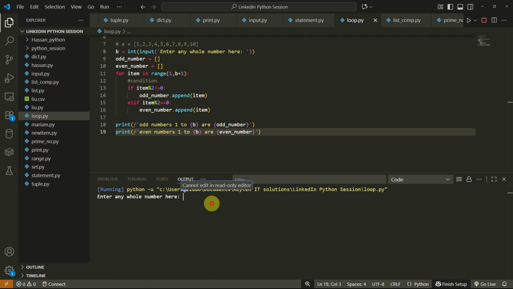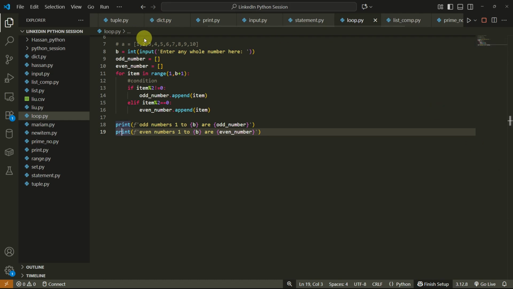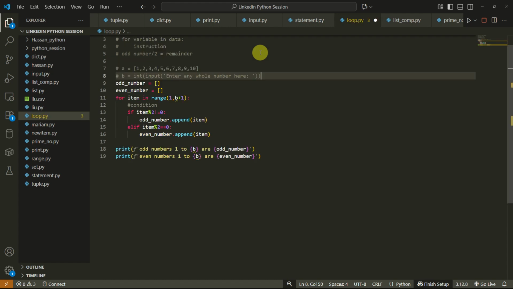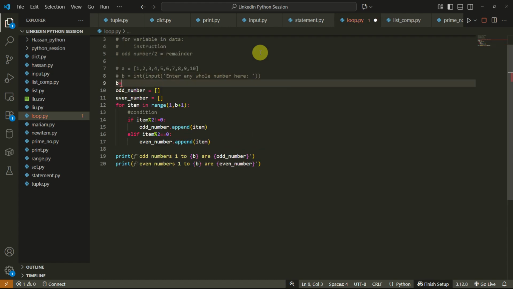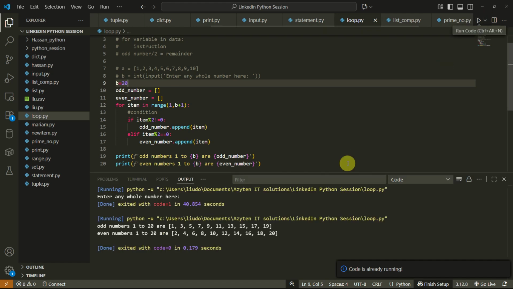Oh, cannot edit. Let me see. I can enter this in an output, but I want to see which is faster. I would just comment on this and just enter a number instead. I'll say b equal to 20. Let's see the speed of it, how it runs. Oh, code is already running. Interesting. So it took us about 40 seconds to run this code.